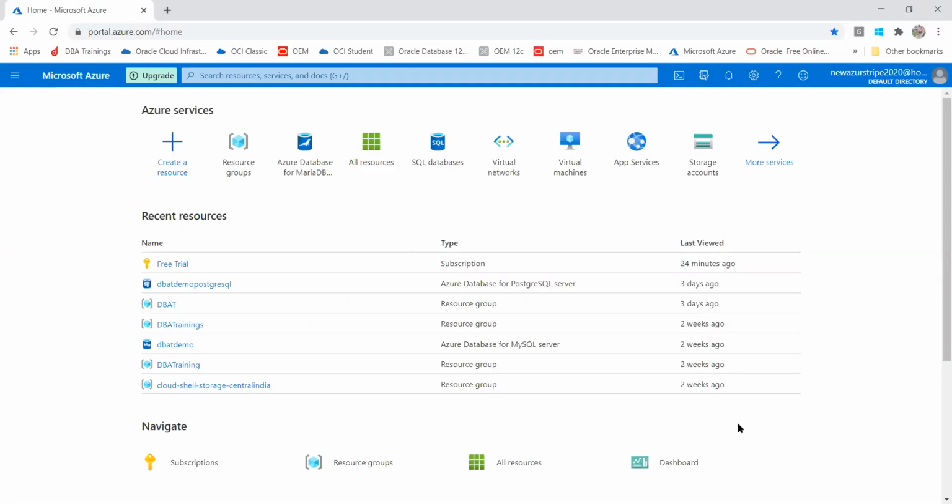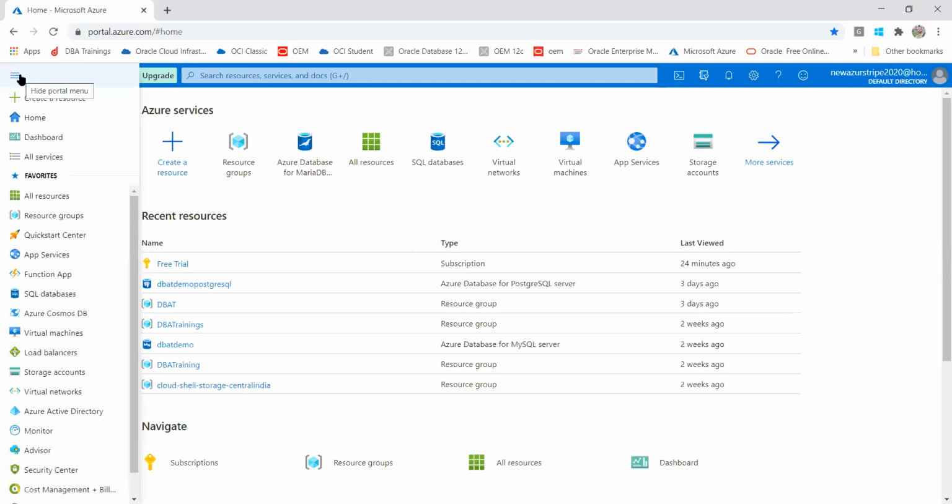Once you click on the hamburger menu, everyone please follow it. So click on the hamburger menu and go to the new resource. So create a resource. Once you click onto the resource, it will open the new page.